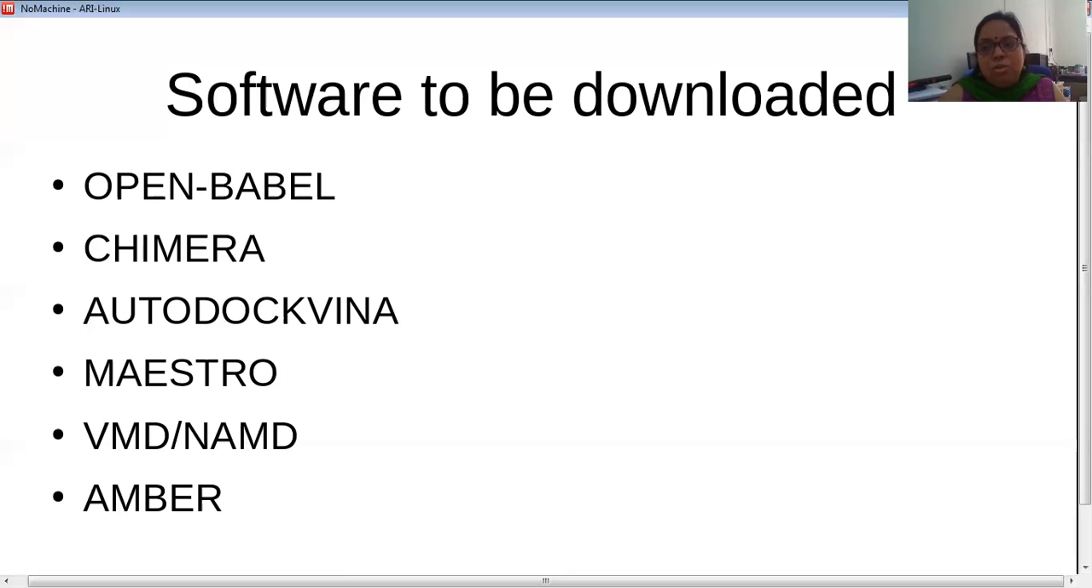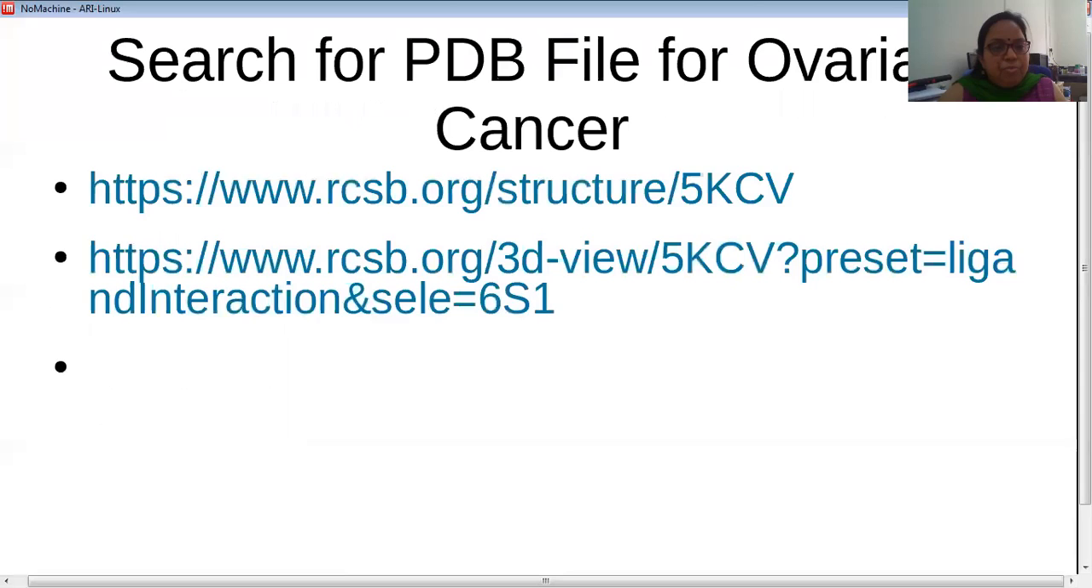That problem I would like to solve, and I would like to make it as simple as possible. So how to do that? Now, this is the important part: how to do molecular docking. First, search for the PDB file.